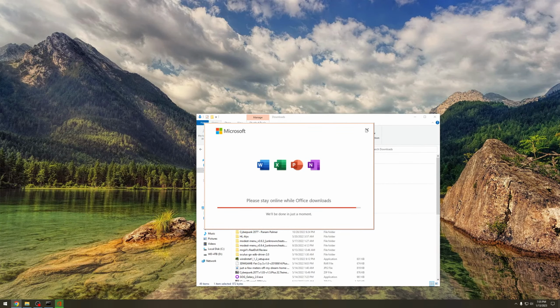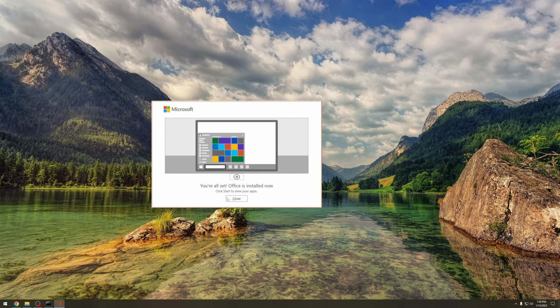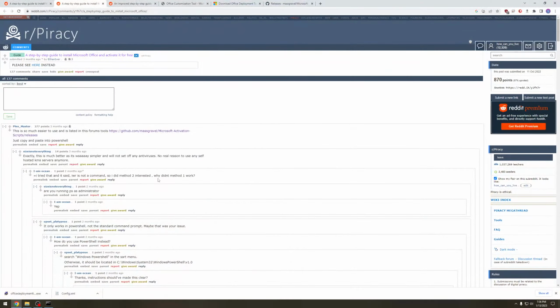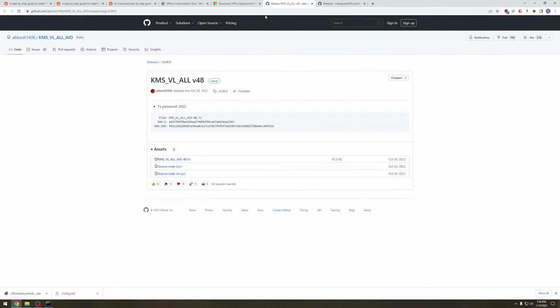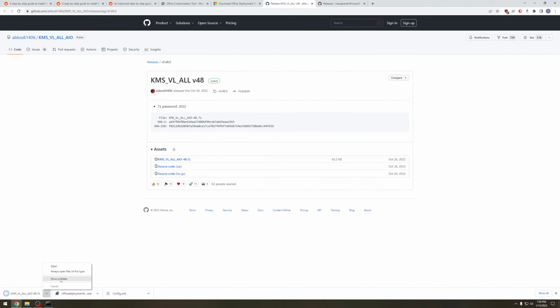We are just going to do it the way that the guide describes it, which is actually pretty easy to follow. So Office is installed. We're not going to open Office at all. Okay, we're going to go back to Chrome, and we're going to follow this link at the bottom, right? KMS VL all AIO. So this says the password of the file right here, 2022. So when we click this, it's going to download. Yep, save that. Okay, we're going to show in the folder.